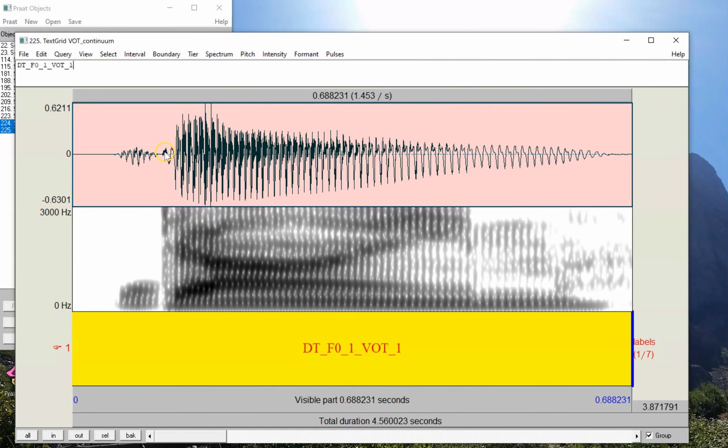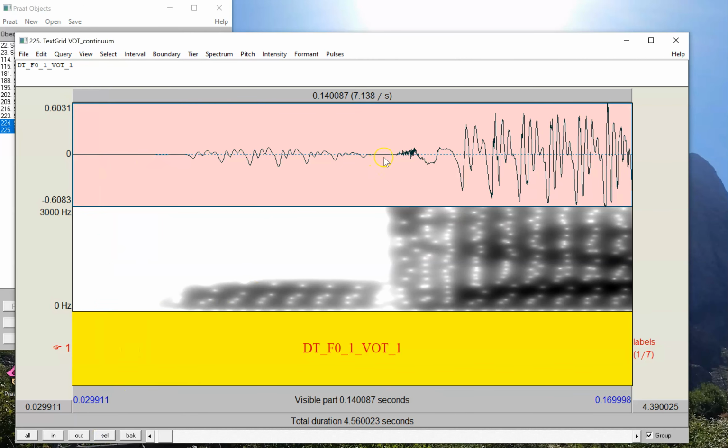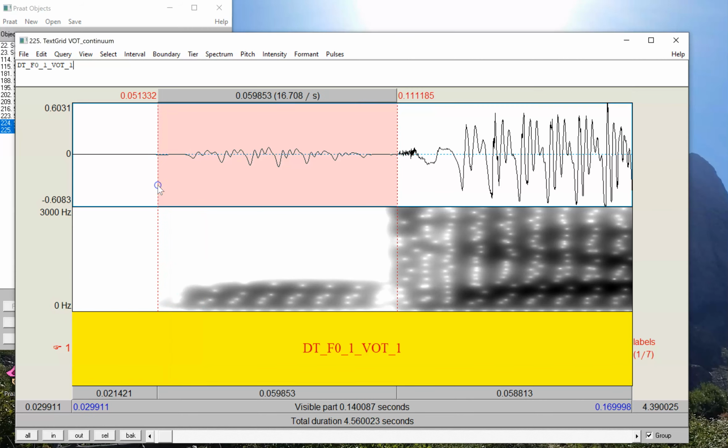What we have before the burst is this little blip of energy. And so this is our pre-voicing. Let's zoom way in. And it looks like, yep, 60 milliseconds. Looks like the script worked, but you know, there are some complications.